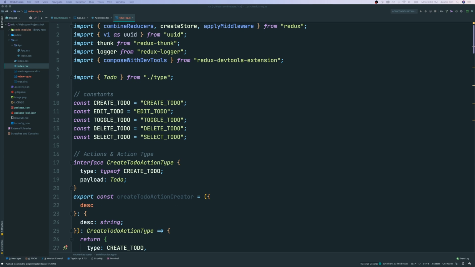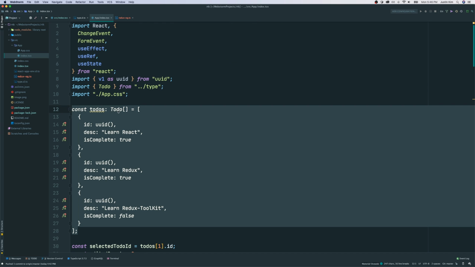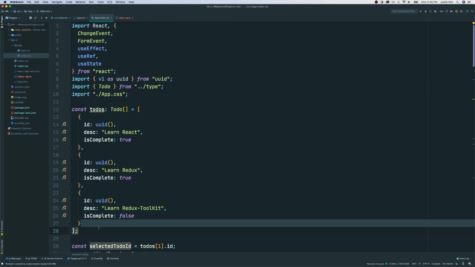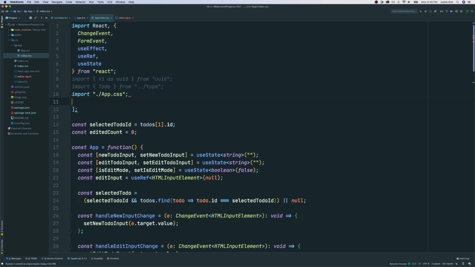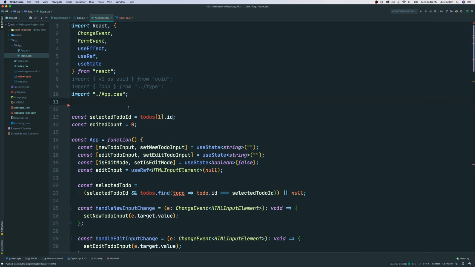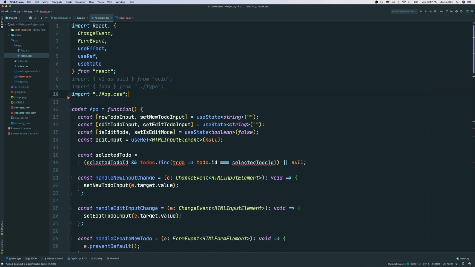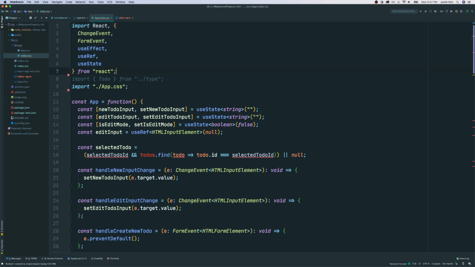Now that that is finally done and out of the way, let's go back to our app component, functional component file. We don't need this to-dos in the very top. So let's get rid of that. And we don't need these hard-coded states right here, selected to-do ID and the edited count. So let's get rid of those. I don't think we need this UUID import. And do I need that to-do type? I think I do. So I'll just keep that for now.